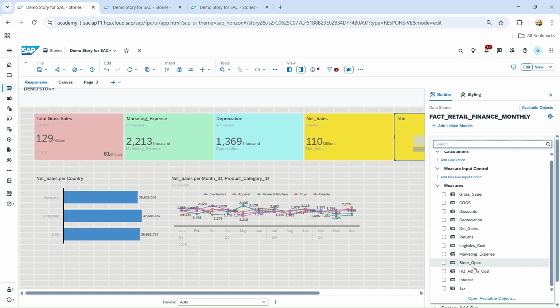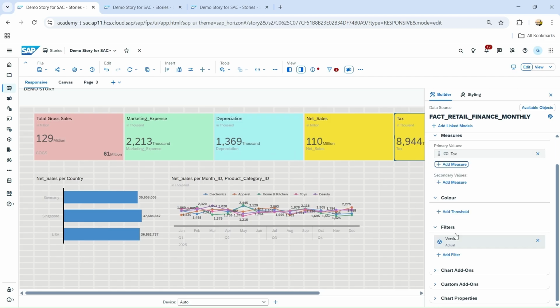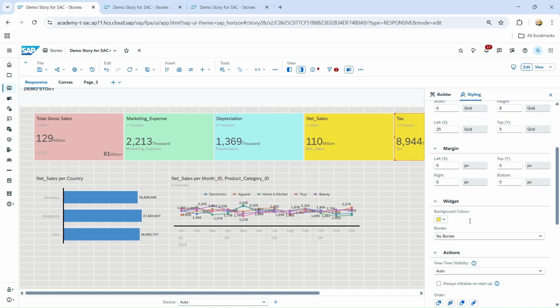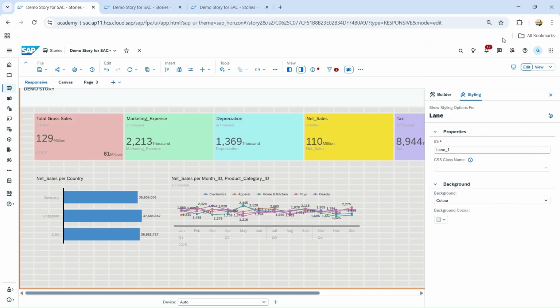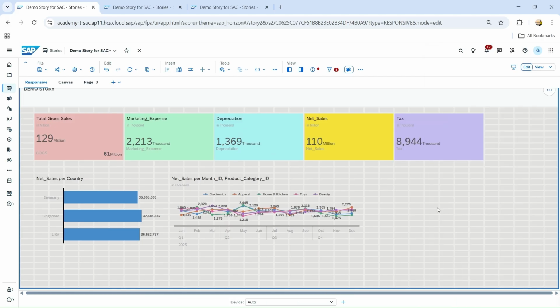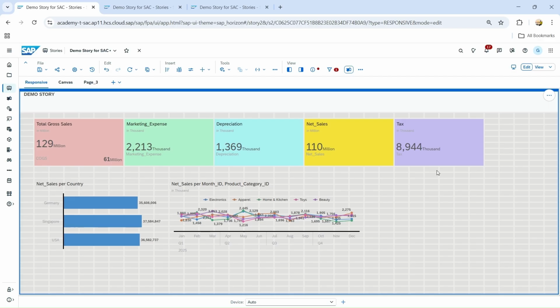So store operating cost, also we have HQ admin cost, or maybe you create total other cost and then you show the secondary measure as the bifurcation and major other cost as the total of those. So that is also one of the ways. Okay, so in case you want to show the total tax paid, and here you want to use any different color, you can go and select just the different color of it like this. Okay, so this is very simple how you can design your report.